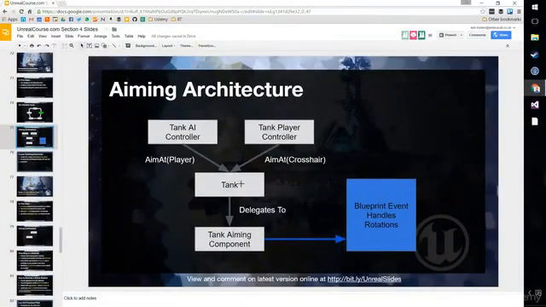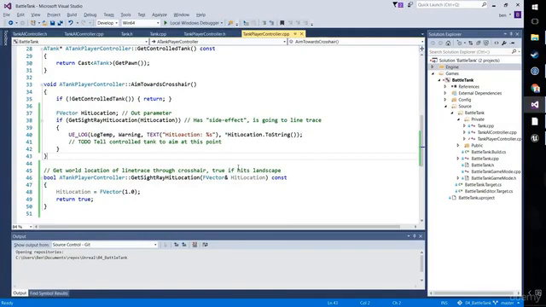I'll leave the code on the screen. I think that might be helpful to you so that you can see what we've actually written here.